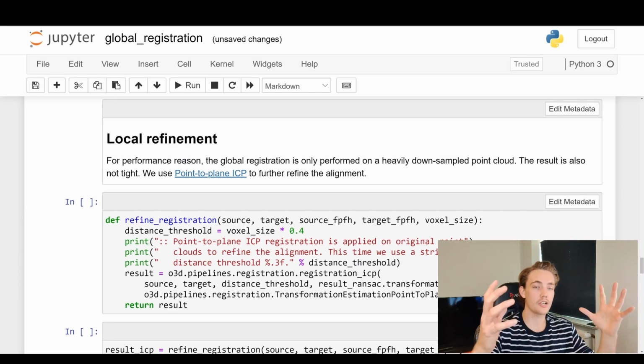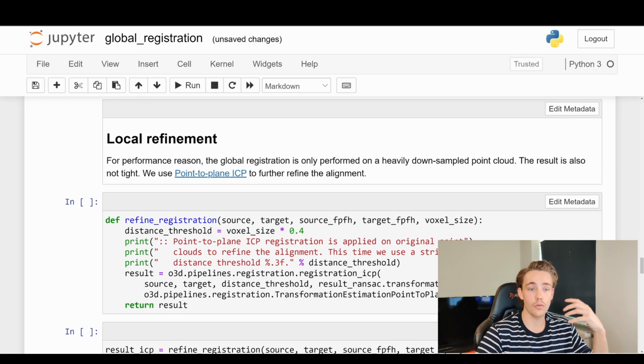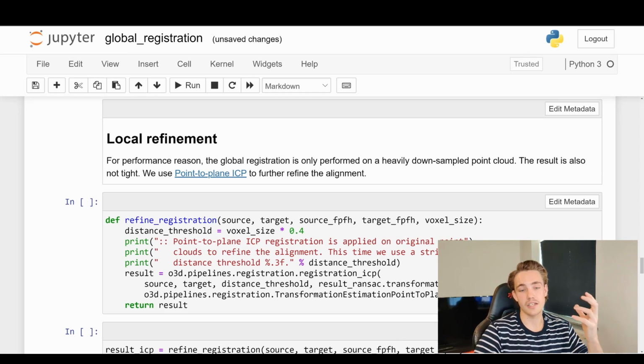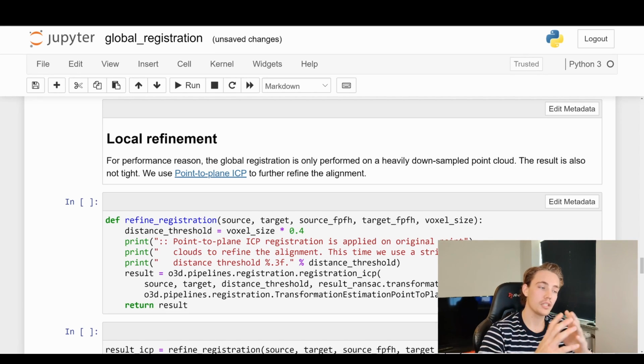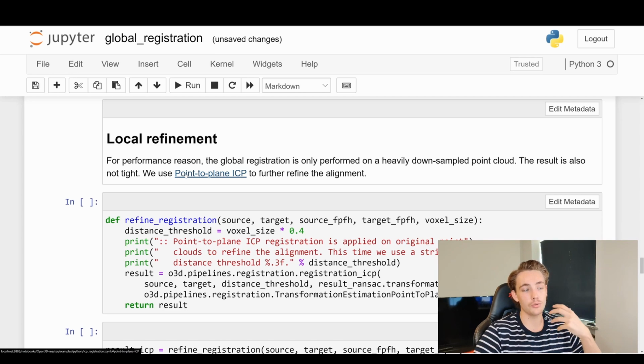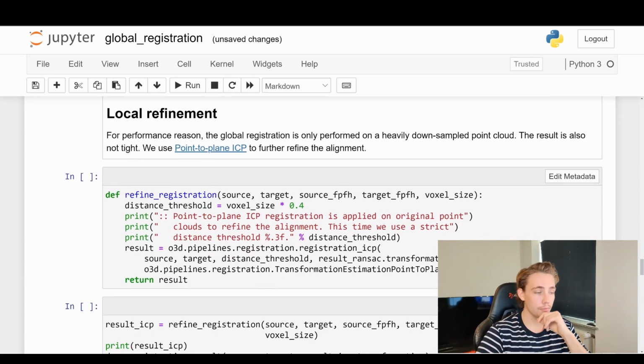Because if we have a really large point cloud, it will take too long to do all of these 100,000 RANSAC iterations. So here we can see that the result is also not tight. So we don't have 100% accuracy or precision. So we can use point to plane ICP to do further refinement to align our point clouds really close to each other.